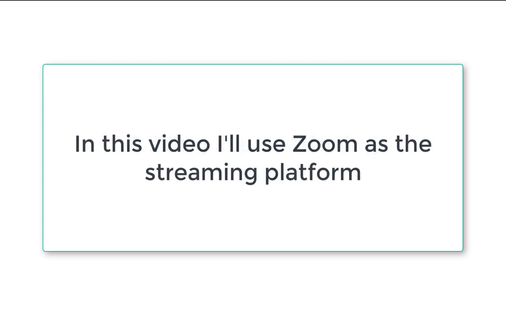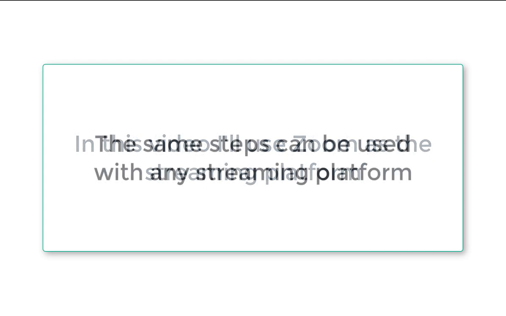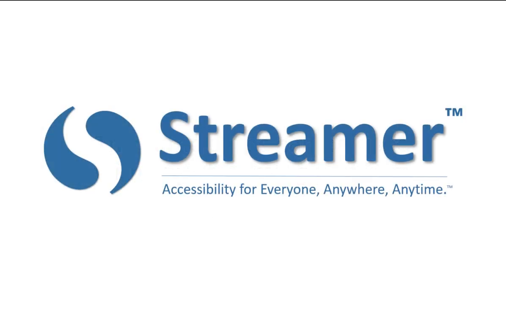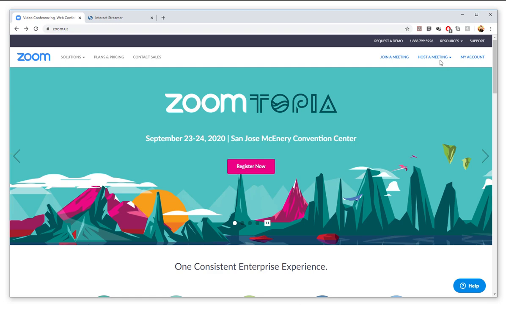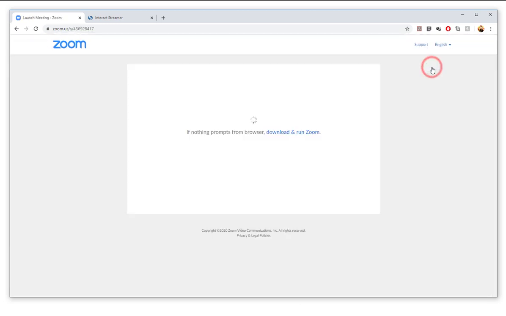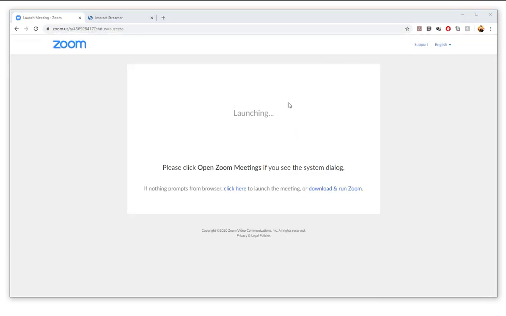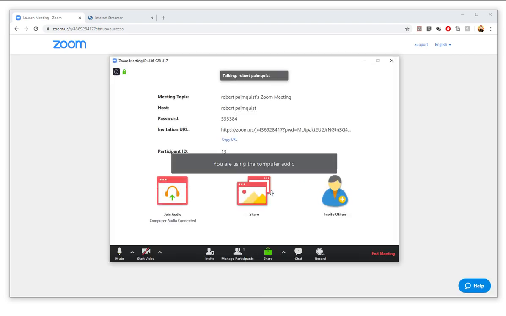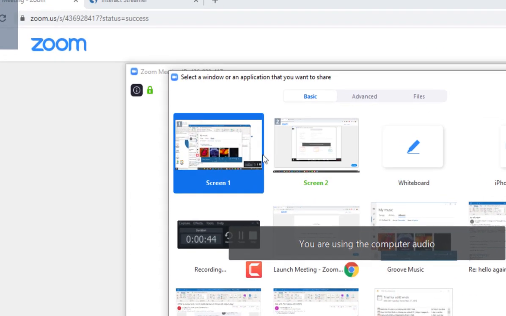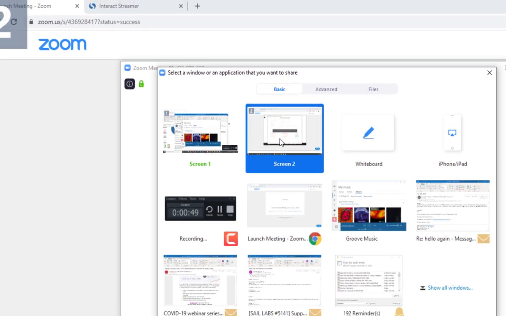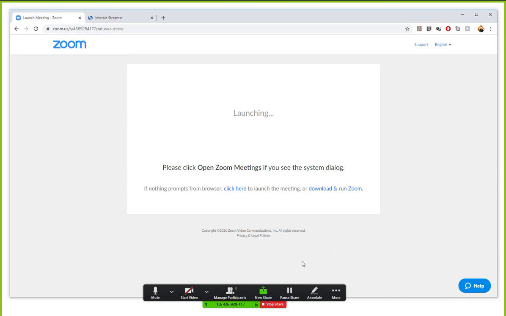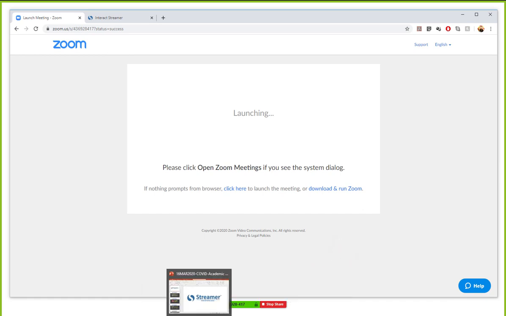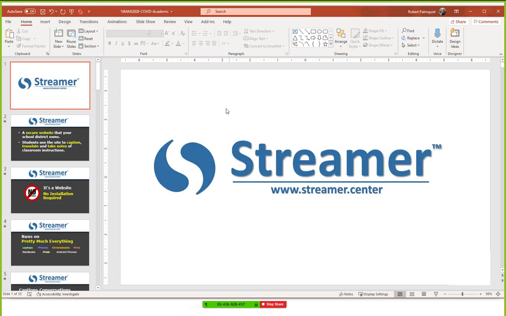I'm going to use Zoom as the live streaming platform, but you can use the same similar steps with whatever platform you're using. First, I'll open a browser and start my Zoom meeting. In my case, I have two monitors attached to my computer, so in Zoom I'll choose one of these monitors as the one I want to share. Note that I'm picking a monitor versus an individual window or program. Then I'll display whatever slides or video that I want to show others. In this case, I'll open up a PowerPoint presentation.